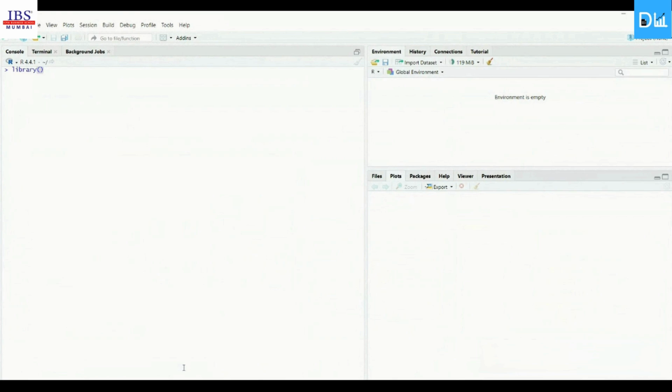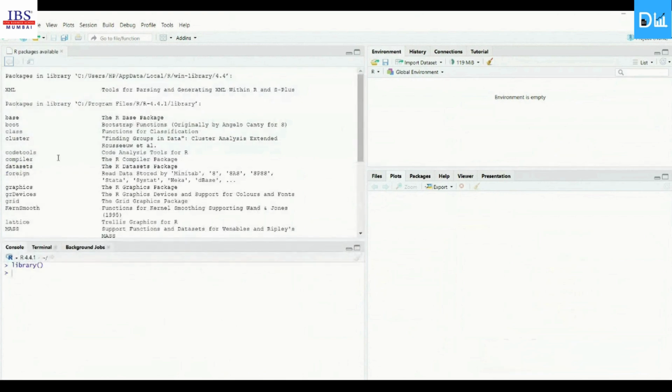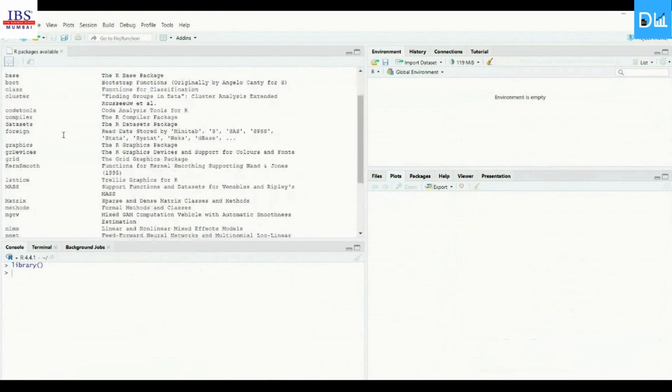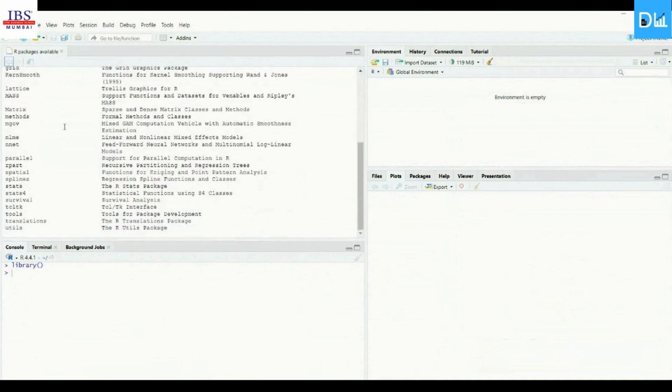R provides the library function which allows us to get the list of all the installed packages. Now you can see on the screen we will execute the library function, and you can see the list of packages.